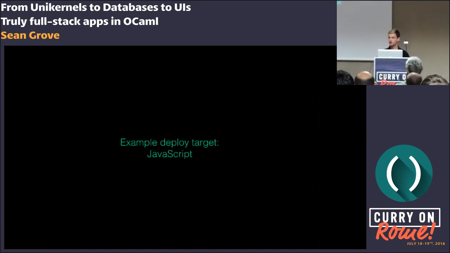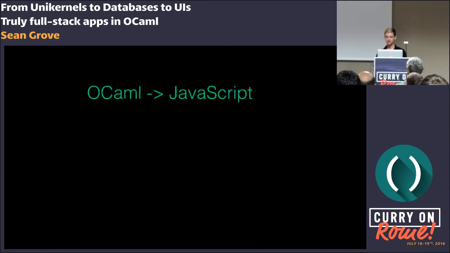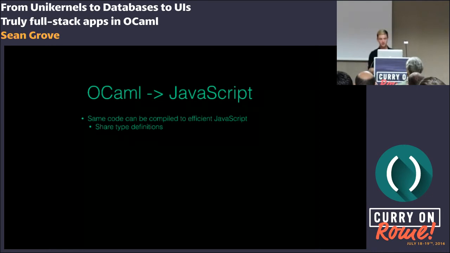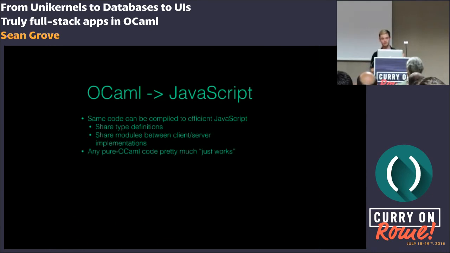Another deploy target is JavaScript. Any of you guys JavaScript front-end developers? I can kind of skip through if it's not super interesting. So we can take that same code. We have pure OCaml implementations of TCP stack, TLS, all that kind of stuff, right? We can actually take that and compile that down to JavaScript. We can share type definitions, modules, etc. And pretty much any pure OCaml code just works.